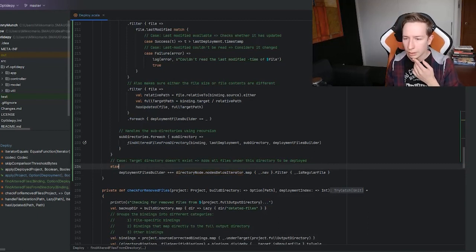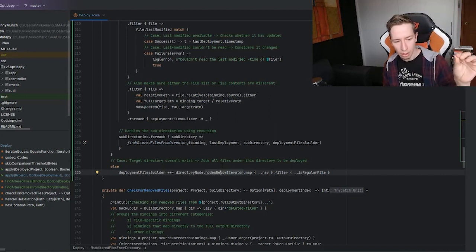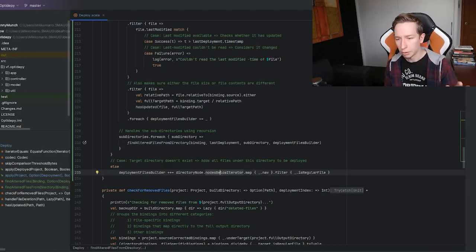So we iterate all the nodes. That means all the items under this directory. So any subdirectory, any file, those will get iterated. And we're interested in the paths themselves, so we call map. Mapping just transforms the type of the iterator in question. And then we only take the files that are regular files.